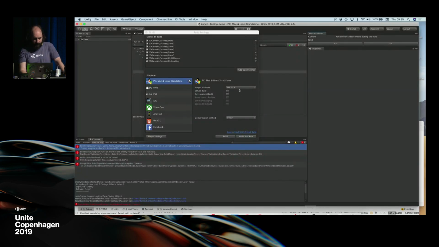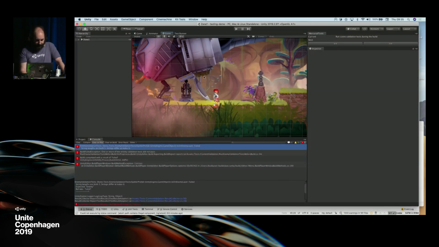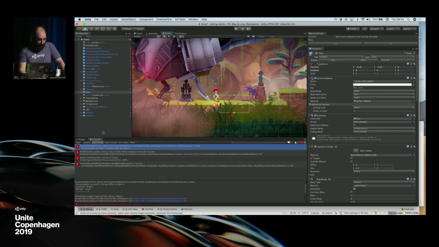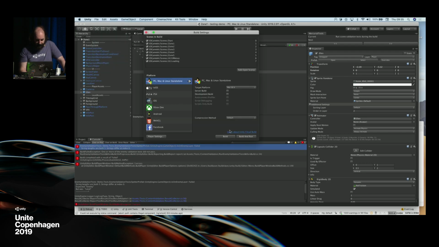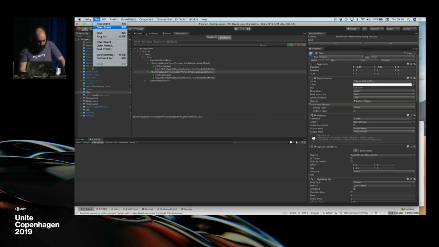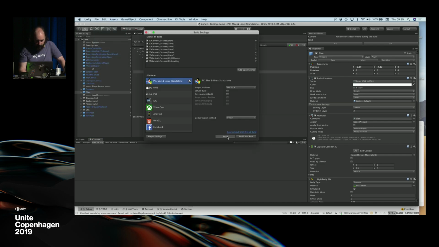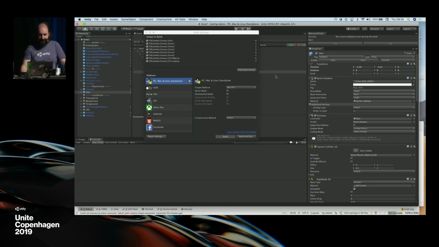So again, I can pick one of my scenes. I can pick scene 1. Oh, player's still on the floor. Perfect. Or not perfect, depending how you look at it. And now I can do my build. I'll just clear the console first. Build settings, build.